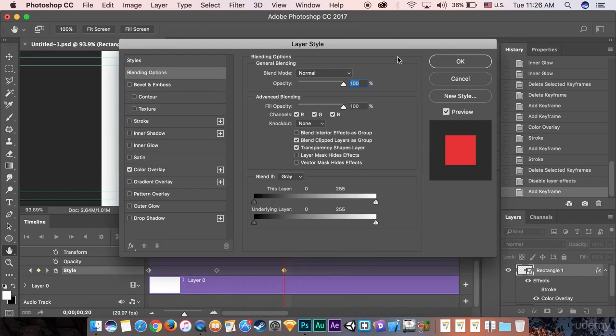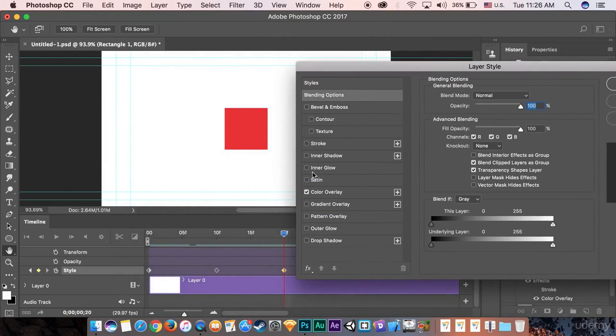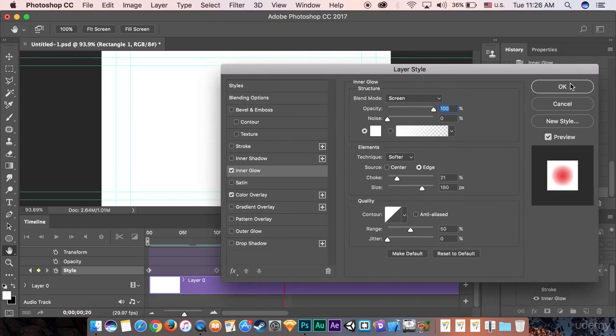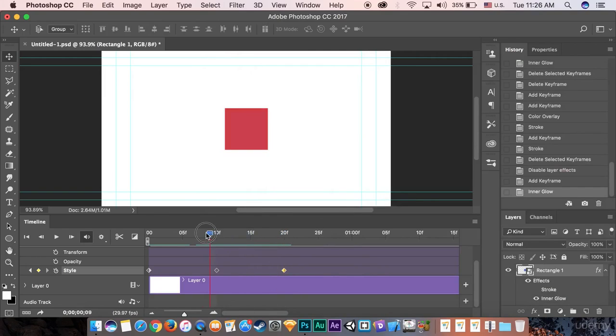Double click to open the layer style and you can see an inner glow there. Click it and you can see now the size of it. Okay, make the source edge right here and just make the size until it disappears like that. Okay, and make sure that the opacity is 100% and the color is white. Press OK, and you can see nothing happening actually, because we need to change the inner glow at this keyframe also.